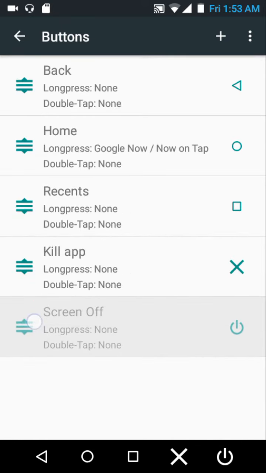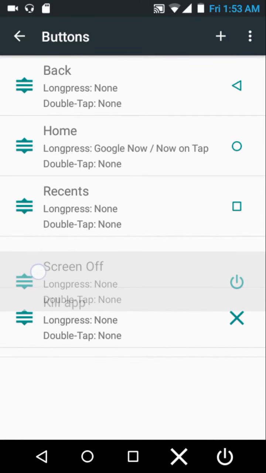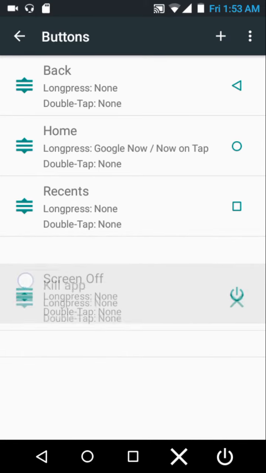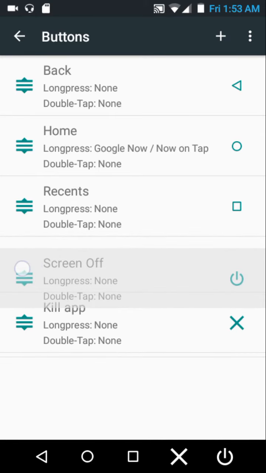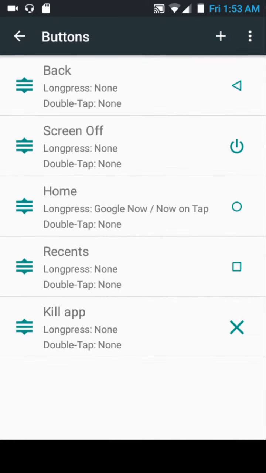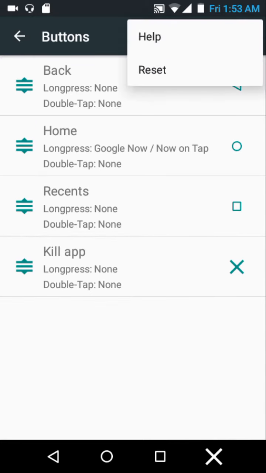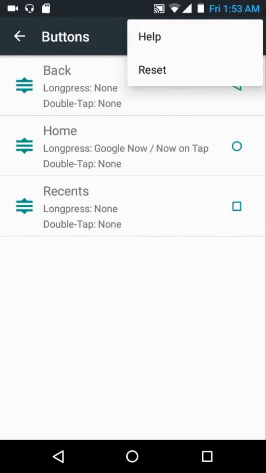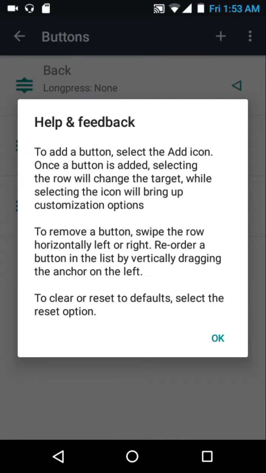you have to select on this green region, and just long press it, and then from the sides, from the edge of your screen, you can just drop it wherever you want, and that icon would be placed in that order. So it's as simple as that. I'll just go back to the reset, to the stock layout, and just in case you want to get any help, you can refer to that help and feedback menu.